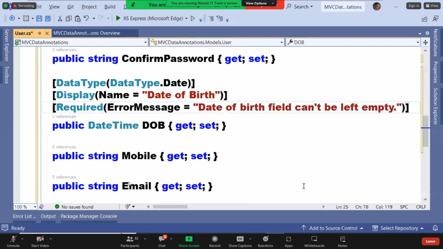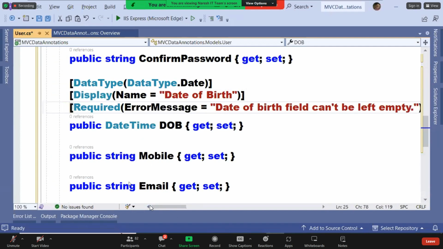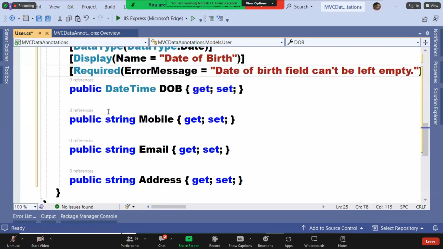One more attribute is here. I will talk about that when I execute the form. I'm not using it. I used only these three: data type, display, and required attributes. One more we will talk about.